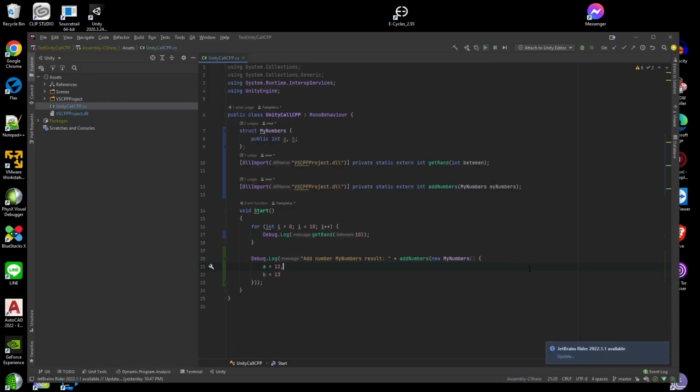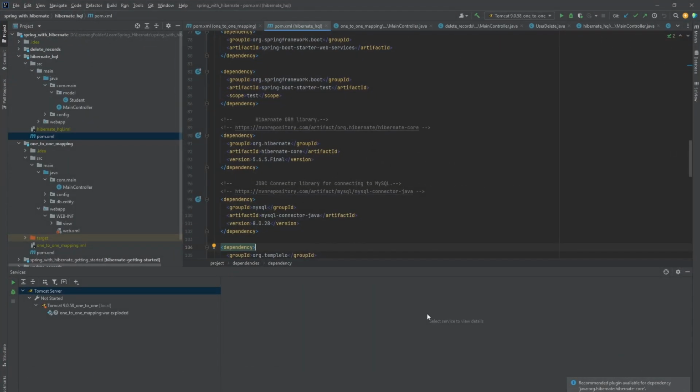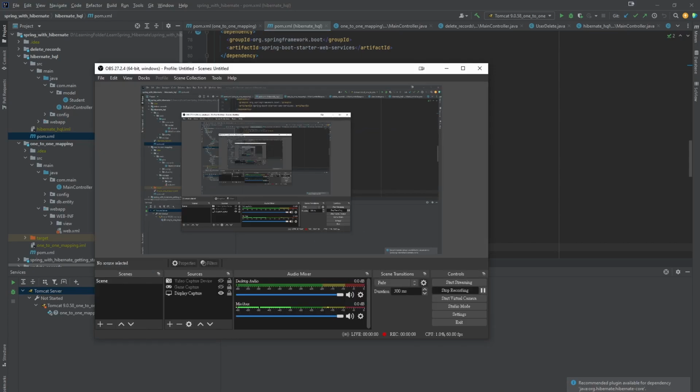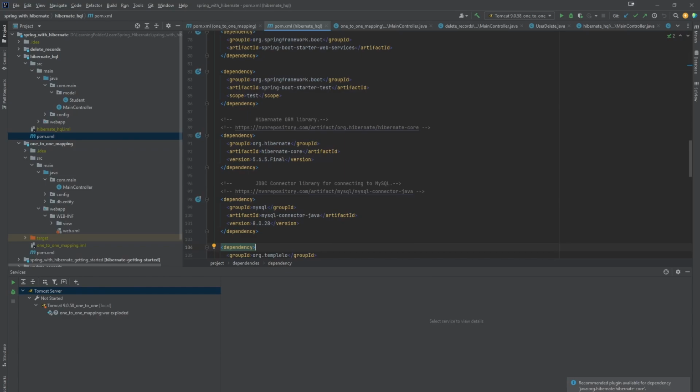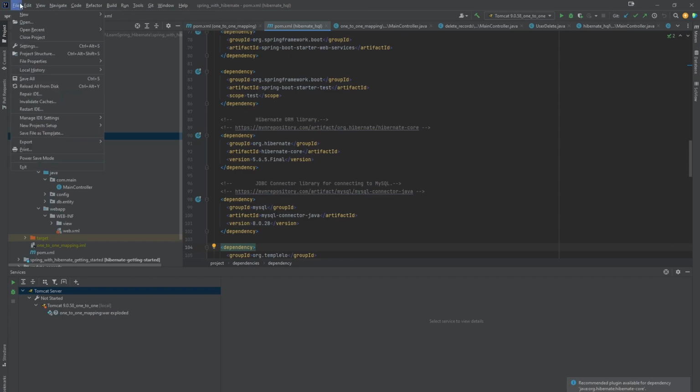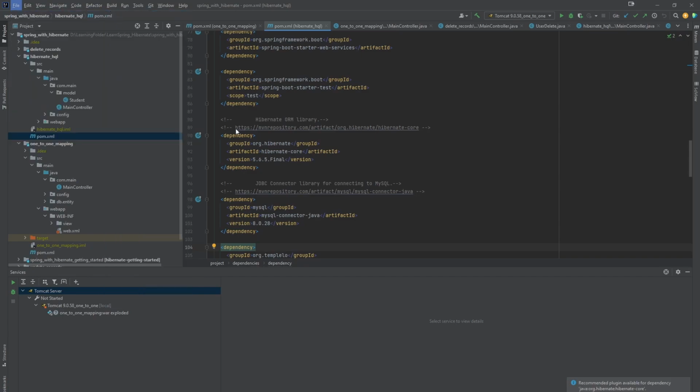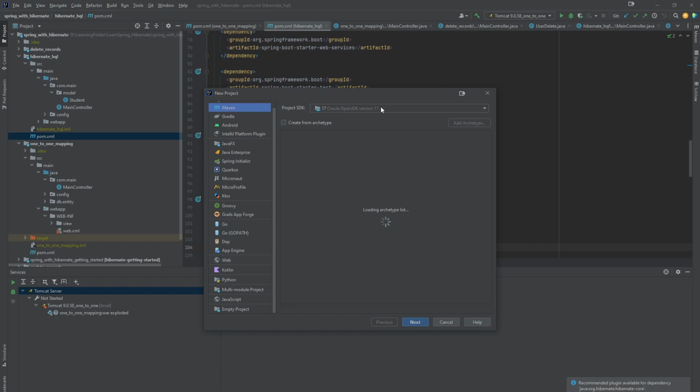Hi, this is going to be a quick tutorial on how to create a LWJGL project using Maven. You can use any IDE of your choice to create this Maven project. For this example, I will be using IntelliJ. Let's get started. So I'm going to create a new project and select it as a Maven project.